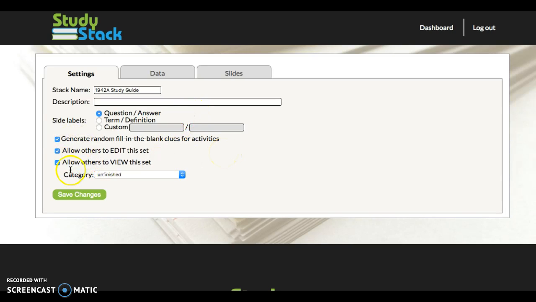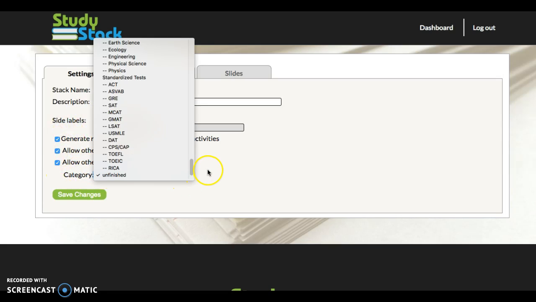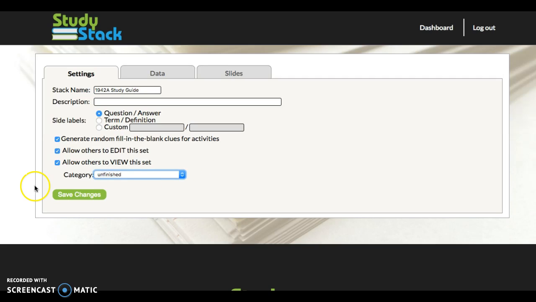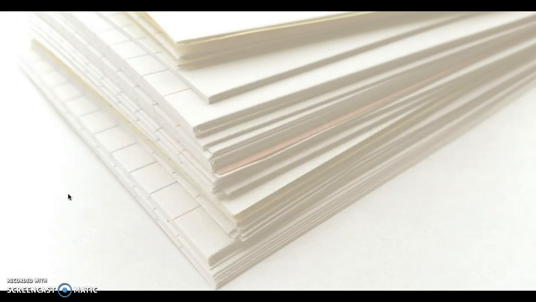You can fill whatever you want on here. I personally would uncheck this one. I don't want others to edit my thing. And then once you're all done filling this out, I would also keep random fill-in blanks for activities. So I would click Save Changes, okay?